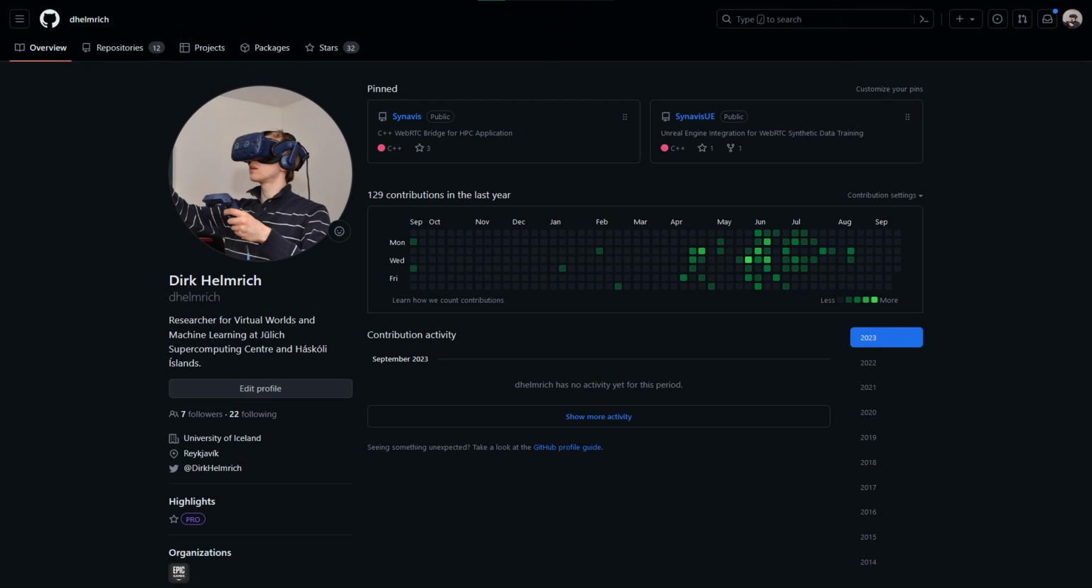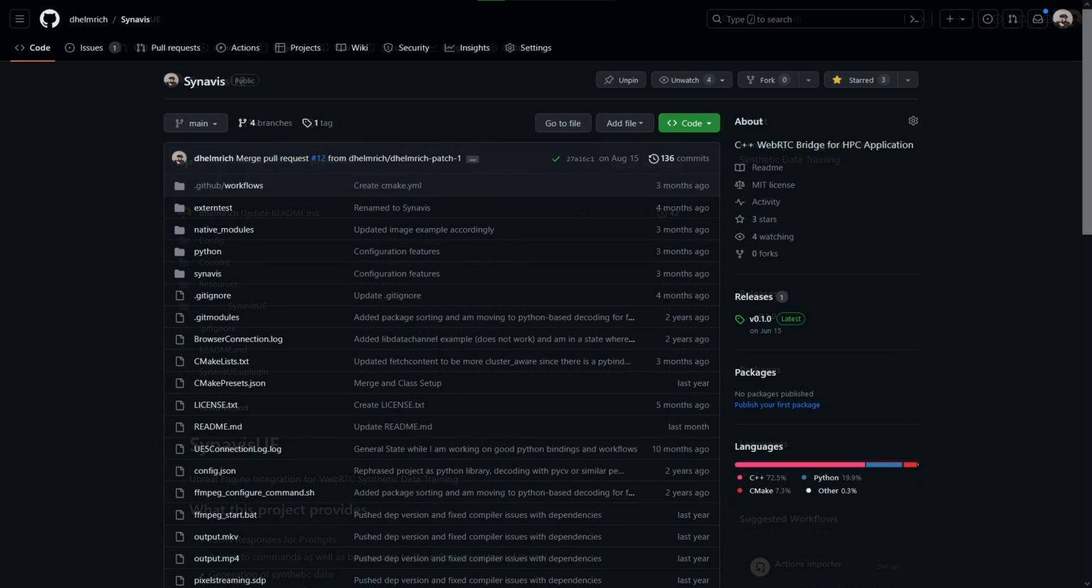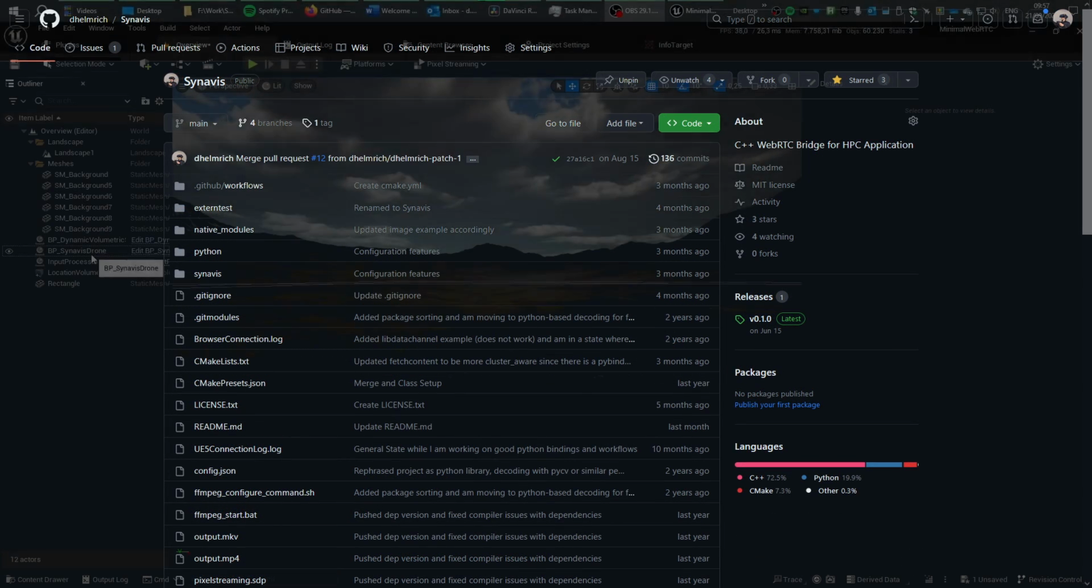Synavis UE is an Unreal Engine plugin, which, in addition to activating pixel streaming, also functions as message handler. You can get the plugin and also the Synavis library from GitHub. If you already have a project, you can add Synavis UE to it. Otherwise, you can download one of the examples.